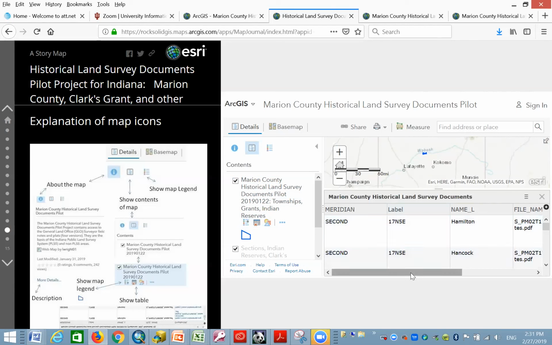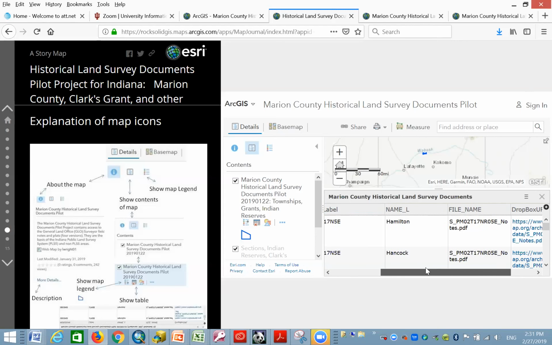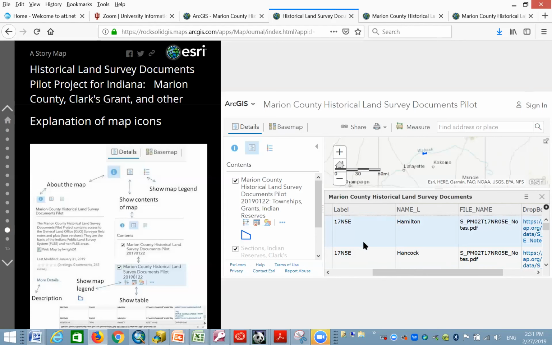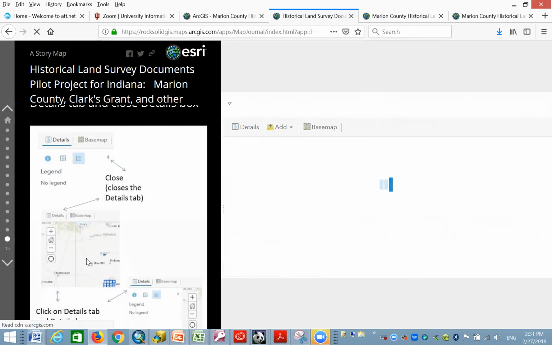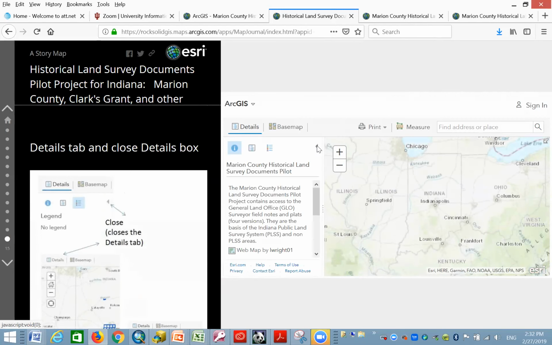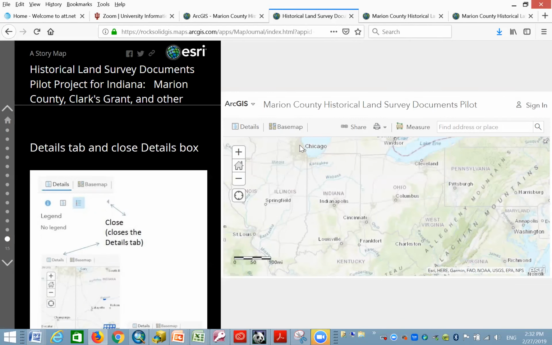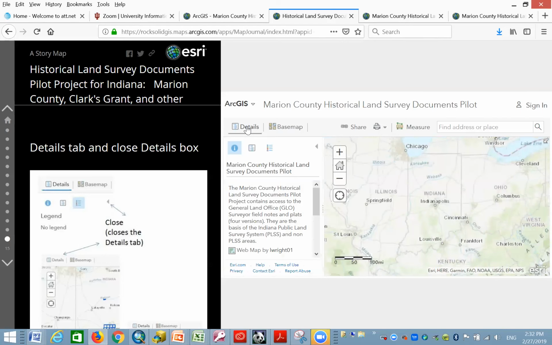And this table gives you the principal meridian, which we're in 02, the label, which is a shorthand that some people like to see because it's easier to read. It tells you which county it is in and the file name, so you can see that this is a state source document, and then it gives you the hyperlink where you can access it. And I've already talked about the details where you can make the map larger, and if it's larger and you need to go back to the legend, you can do so.